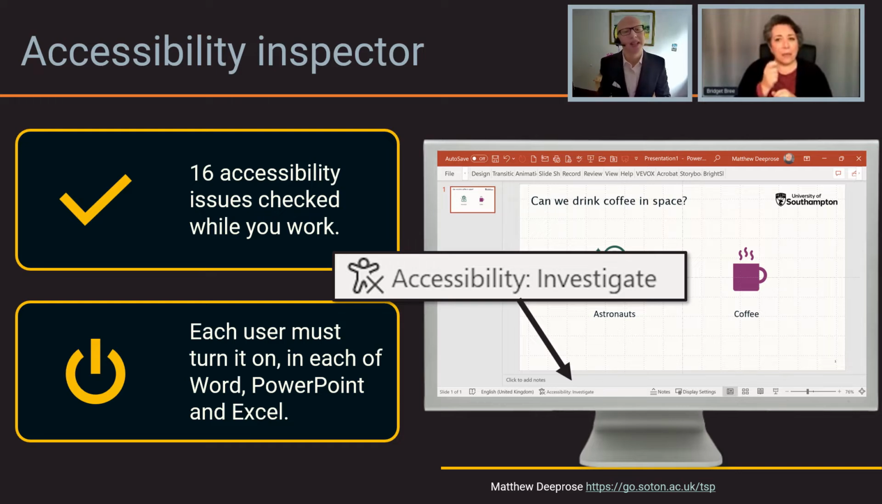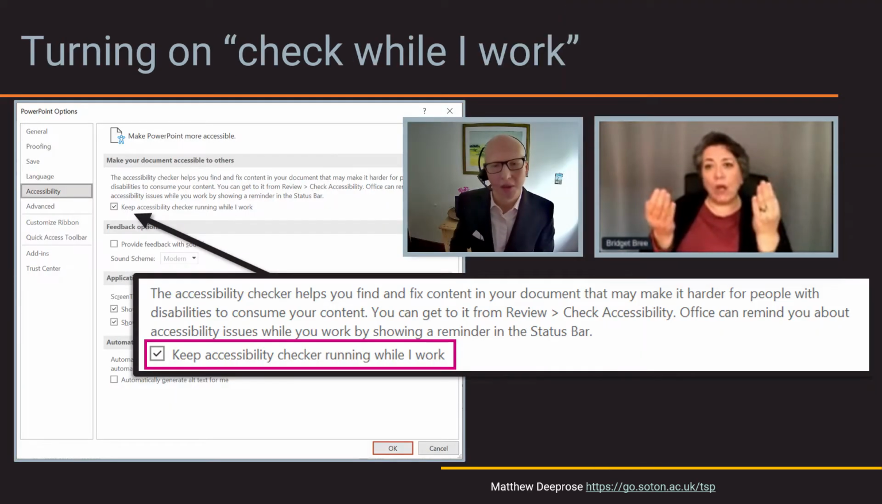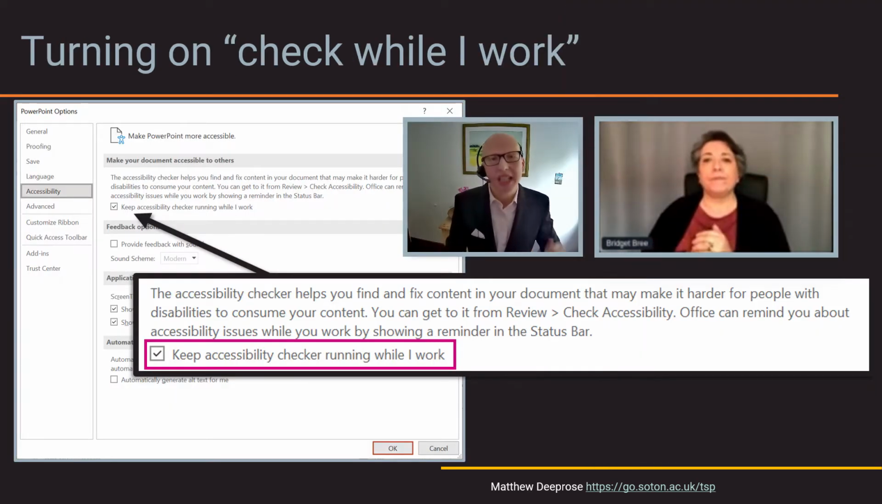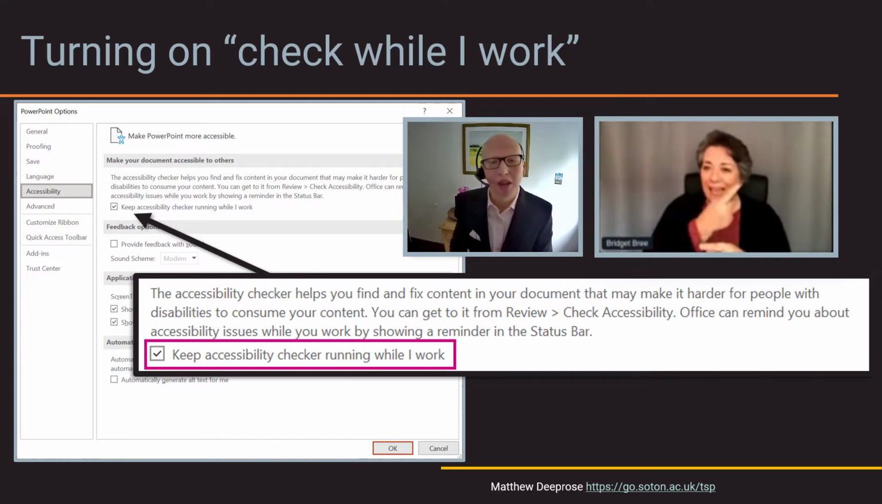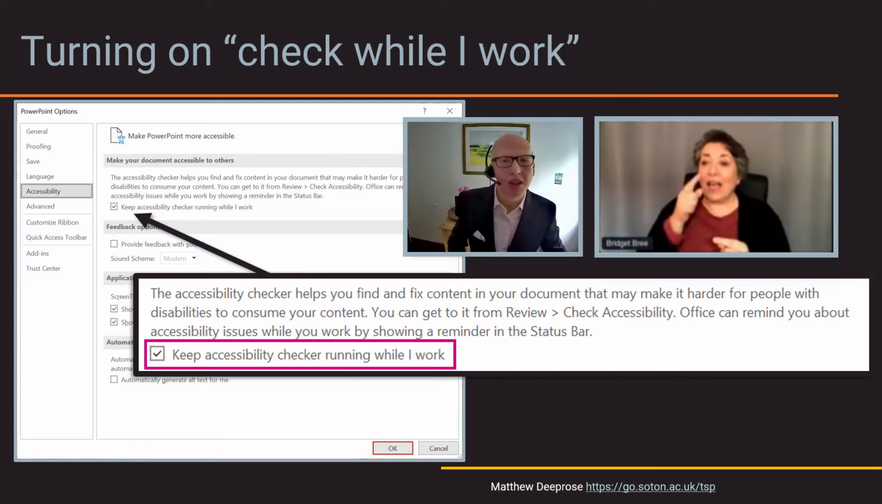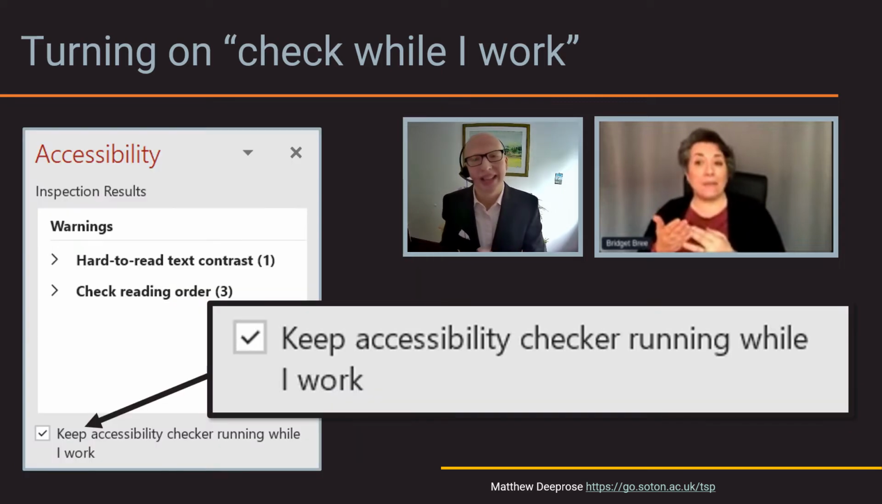And when it finds accessibility issues, an Accessibility Investigate alert appears, and selecting it will give you an overview of the issues and steps you can follow to improve accessibility. For example, setting the reading order, using headings, resolving contrast issues, adding headings to tables, and so on. But to benefit from this feature, each user has to turn on the Keep Accessibility Checker Running While I Work option for each of Word, PowerPoint, and Excel in the settings.